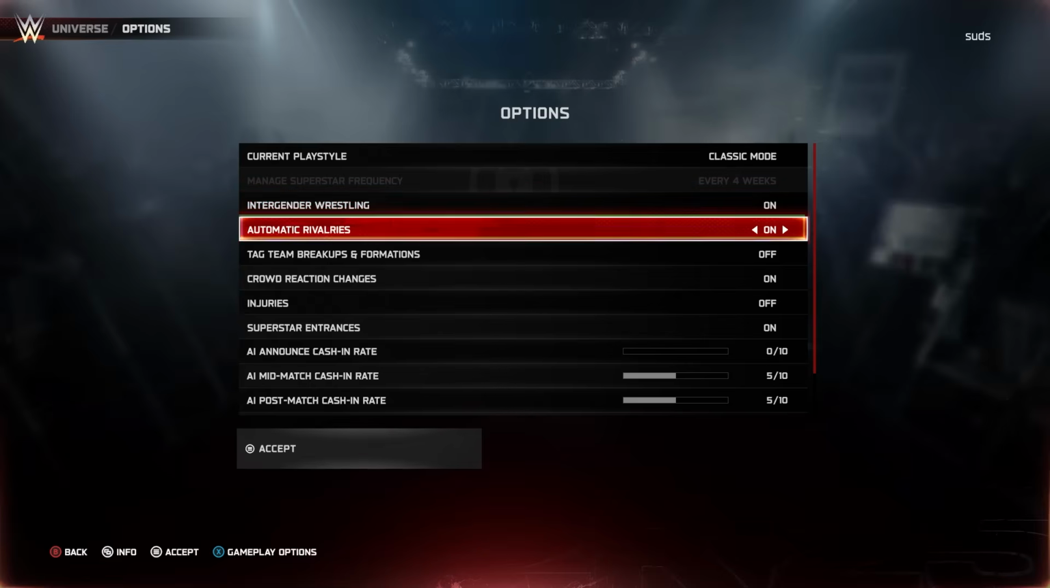Automatic Rivalries on. If you've watched any of my Universe modes before, I usually turn Automatic Rivalries on and just let the game go as it is. If you want to play Universe mode and basically you're the booker or you're the GM and you want to do everything, I recommend turning this off because this can mess you up. I'm going to leave it on because I kind of like the randomness and the silliness.